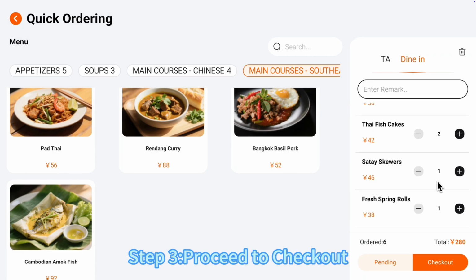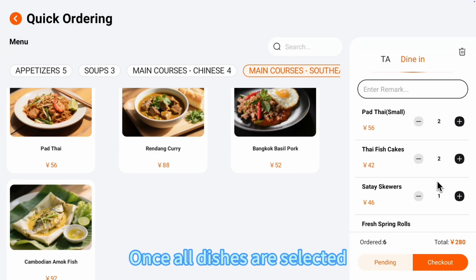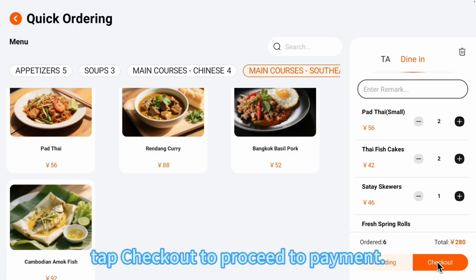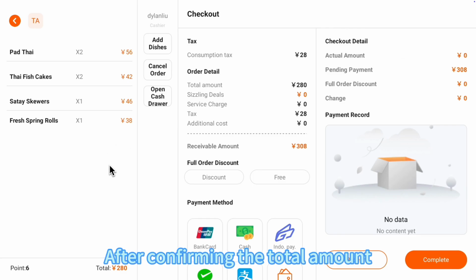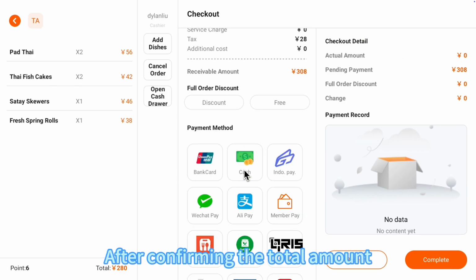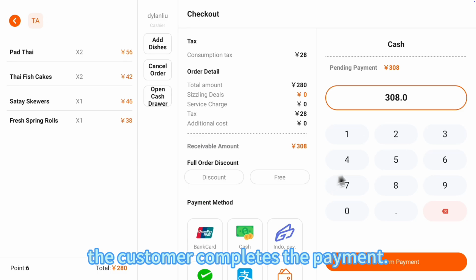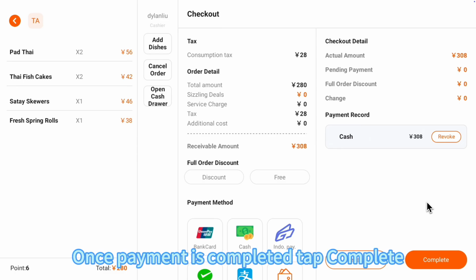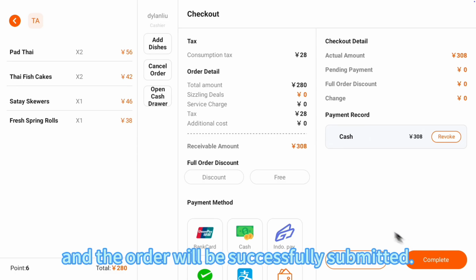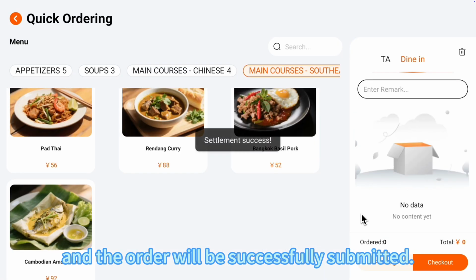Step 3. Proceed to checkout. Once all dishes are selected, tap Checkout to proceed to payment. After confirming the total amount, the customer completes the payment. Once payment is completed, tap Complete, and the order will be successfully submitted.